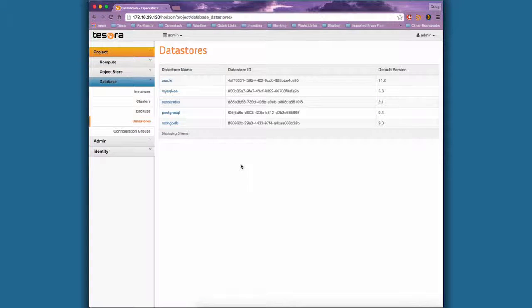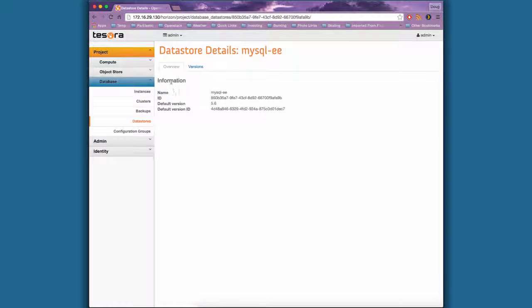So I loaded up a few here just so you could see more than what I'm going to demo, but you can see we have Oracle, Cassandra, Postgres. And I'm going to focus on an image we just recently created, with help from our friends at the MySQL Enterprise group from Oracle. So you see this MySQL-EE guest. I'm going to click on it. There we go. This is just to drill down into it.